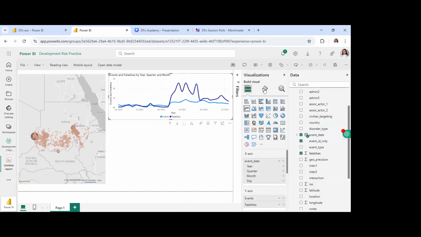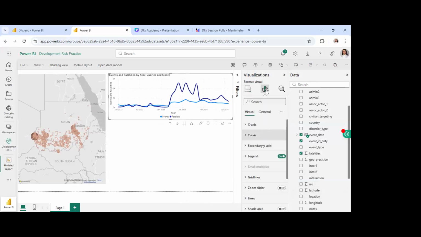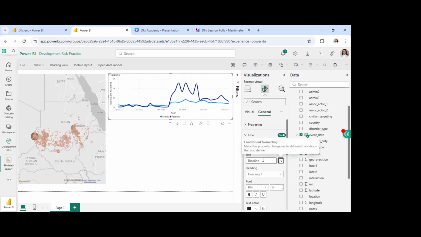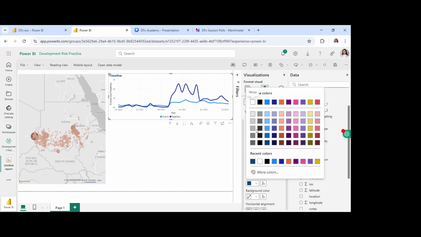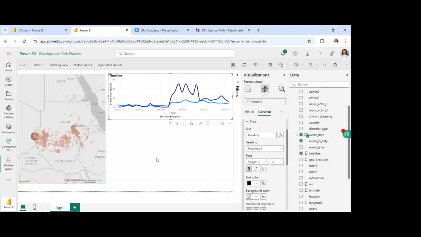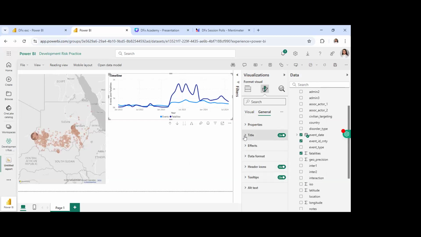Now, let's maybe change the title. We go to the formatting of our visual. We can go to general. The title is here, it's on. We can just call it a timeline, for example. You can change the font, Segoe UI, bold. You can change the color of the font as well. Let's not keep it blue because we have blue for the fatalities. Let's do this timeline. So now we have, let's say, a clean version of the line chart.